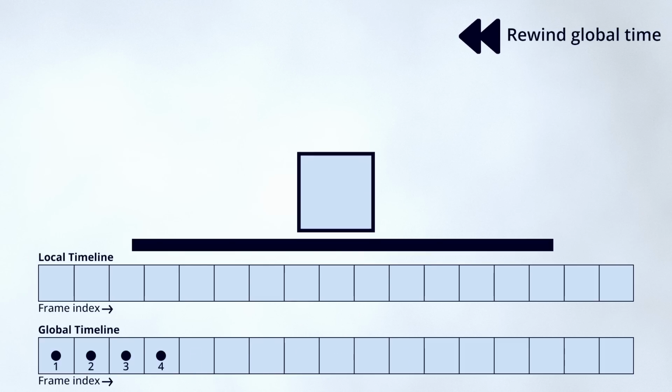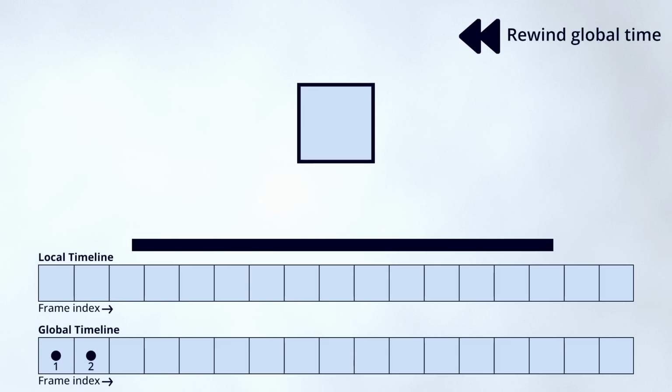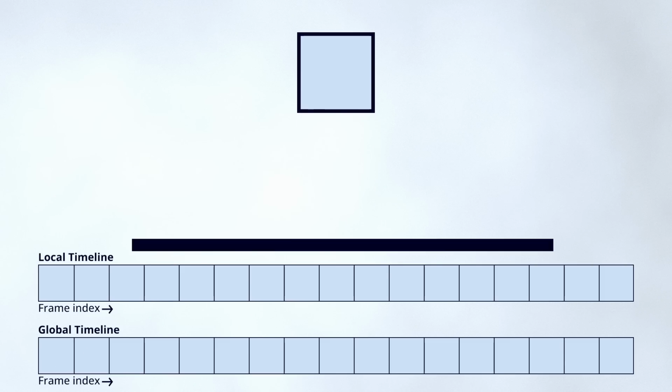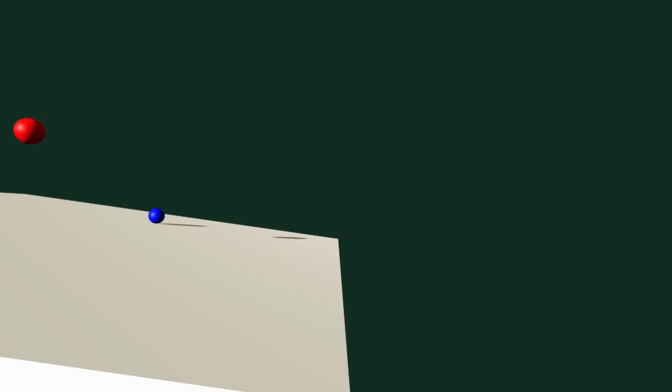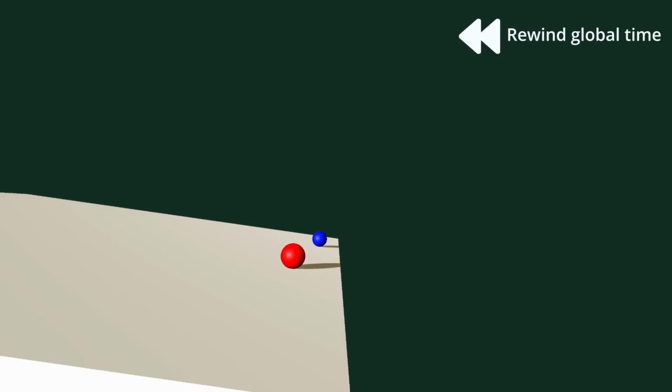Even now, it takes me a little while to make sense of it. So, let's look at another example to get a better feel for it. Suppose we have a bouncing ball. We let it go, it bounces on the ground a couple of times, and then it falls off the edge. If we rewind global time now, it comes back up, bounces a couple of times, and returns to its starting position. Now, let's do the same, but introduce local rewinding.